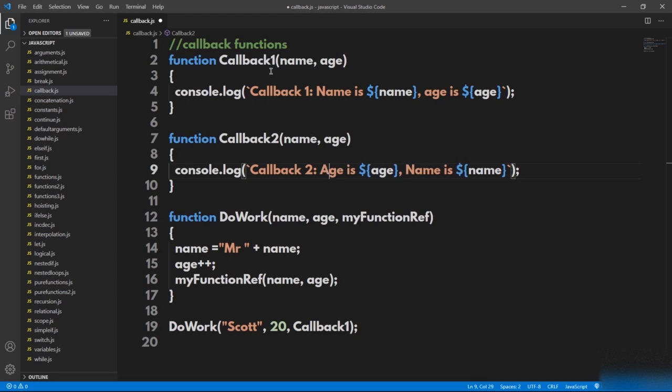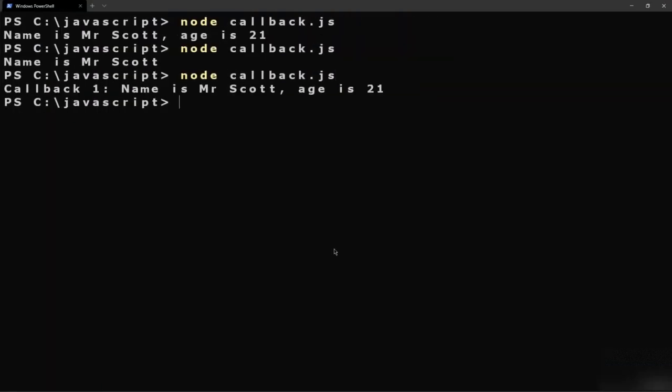So the difference between callback 1 and 2 here is that in callback 1, first we are printing the name and then the age, but in callback 2, first we are printing the age and then the name. So that is the difference we can understand. As of now, we are supplying the reference of callback 1 to the myFunctionReference, and the same is being invoked here. So it calls callback 1. Let's check it out.